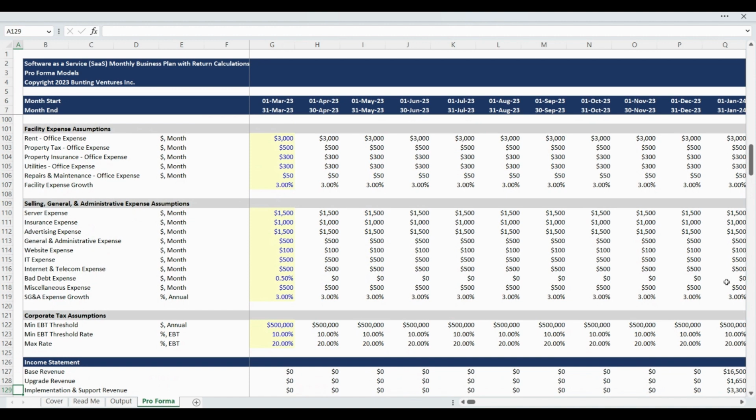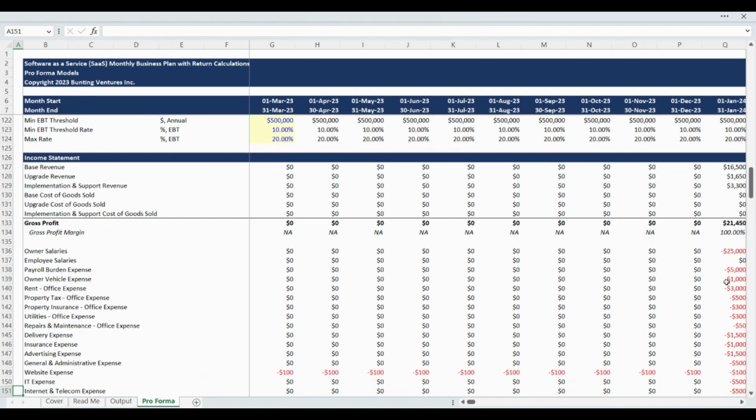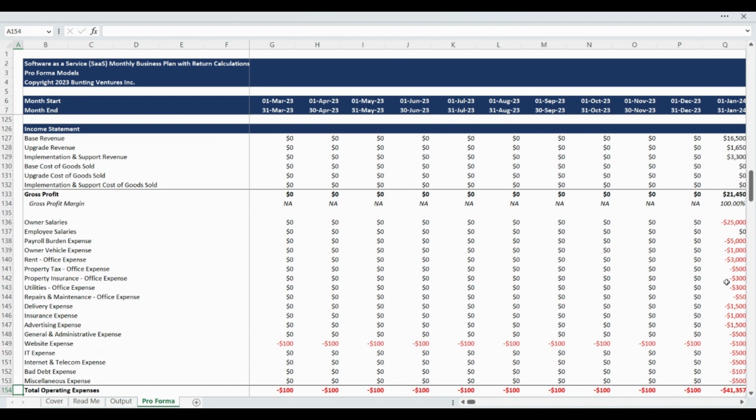This section contains inputs for typical selling, general, and administrative expenses such as insurance, advertising, information technology, and bad debt expense. Following the format of previous expense sections, an annual selling, general, and administrative expense inflation factor input is also included. With these assumptions completed, the income statement will begin populating in a neatly organized and logical format.